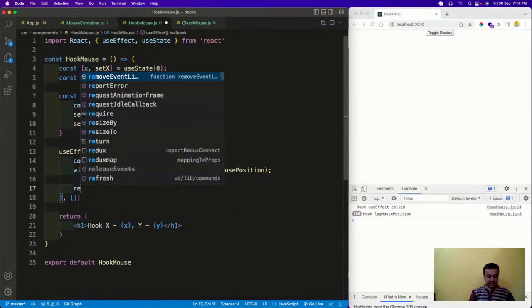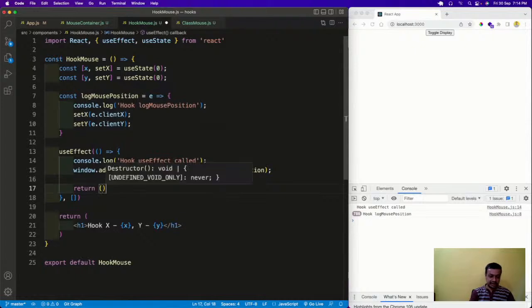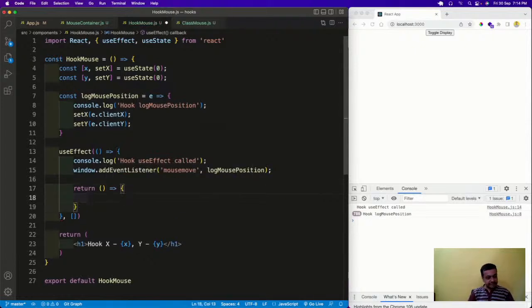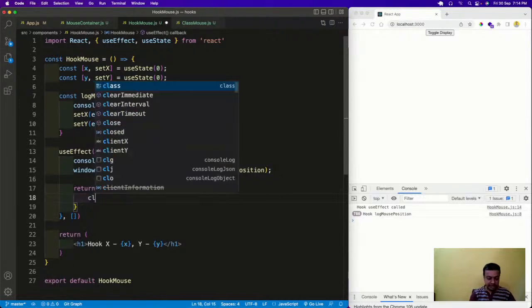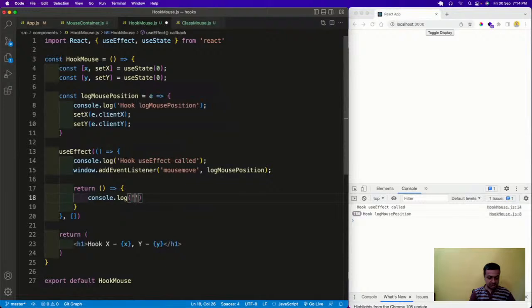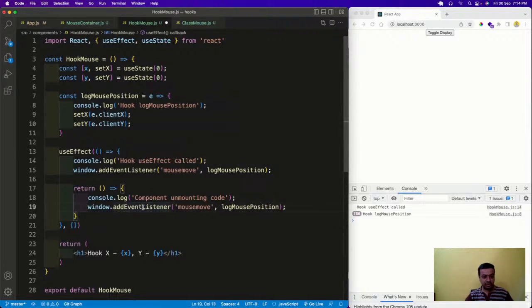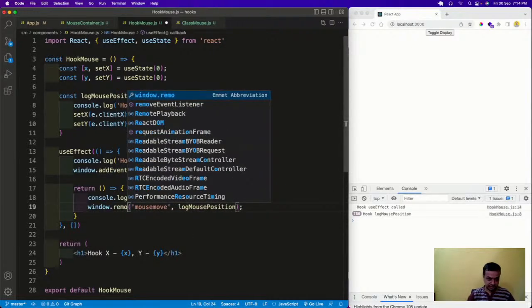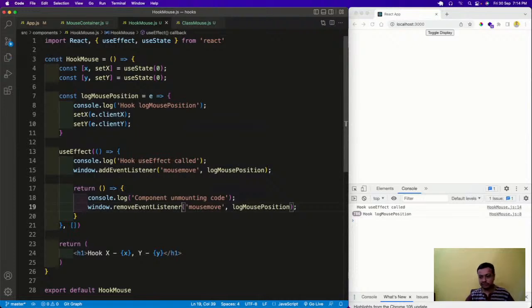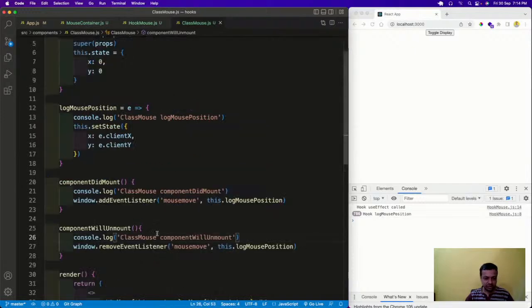Here there is a return, and I'm going to do it like this. This is a special kind of return, which is returning a function. Then I will do a console log, "component unmounting code." Again I'm going to cut it and paste it here: window.removeEventListener, remove event listener, log mouse position. I will save it. See, this is how we do it, this is equivalent to componentWillUnmount.